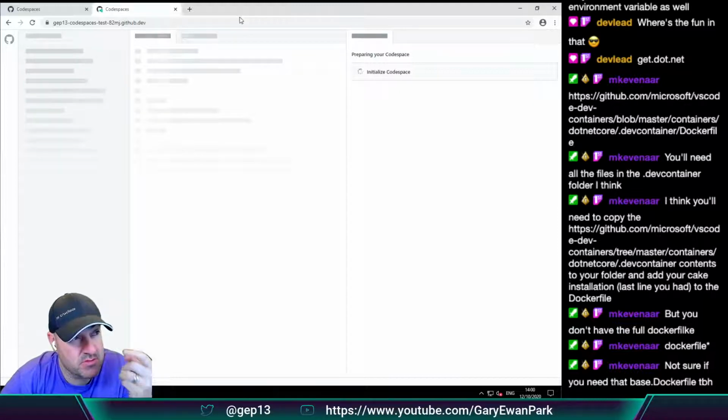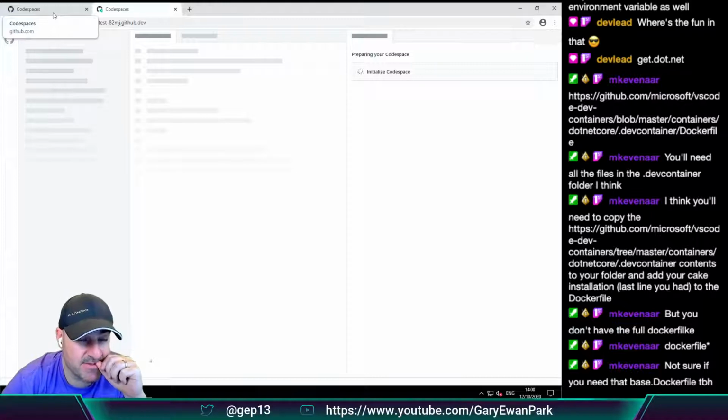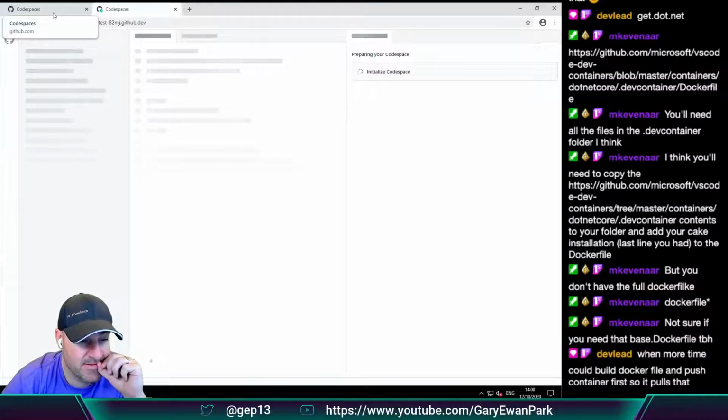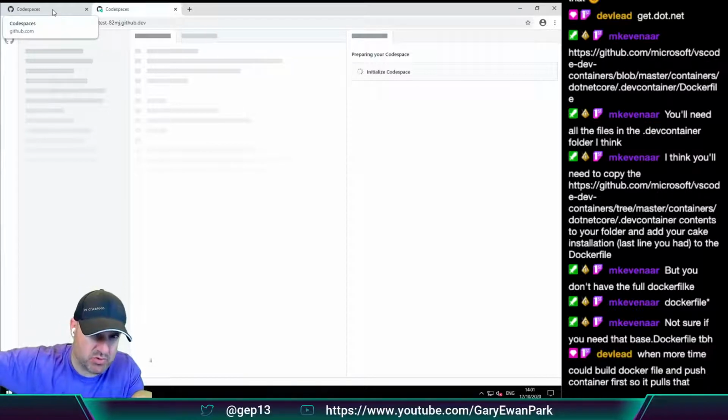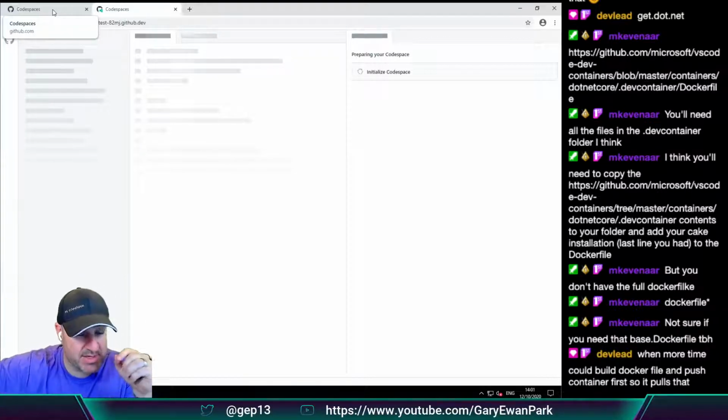What we then tried to do was this part, which was to get a custom dev container instance up and running where we already had Cake installed, and this is where we've got to. So it doesn't have that yet. That part isn't working. You could build the Docker file and push the container first, so it pulls that. True, but assuming that we, being the Cake team, do the work of creating the cake.tool versions, then in theory I could use that as the base as well.